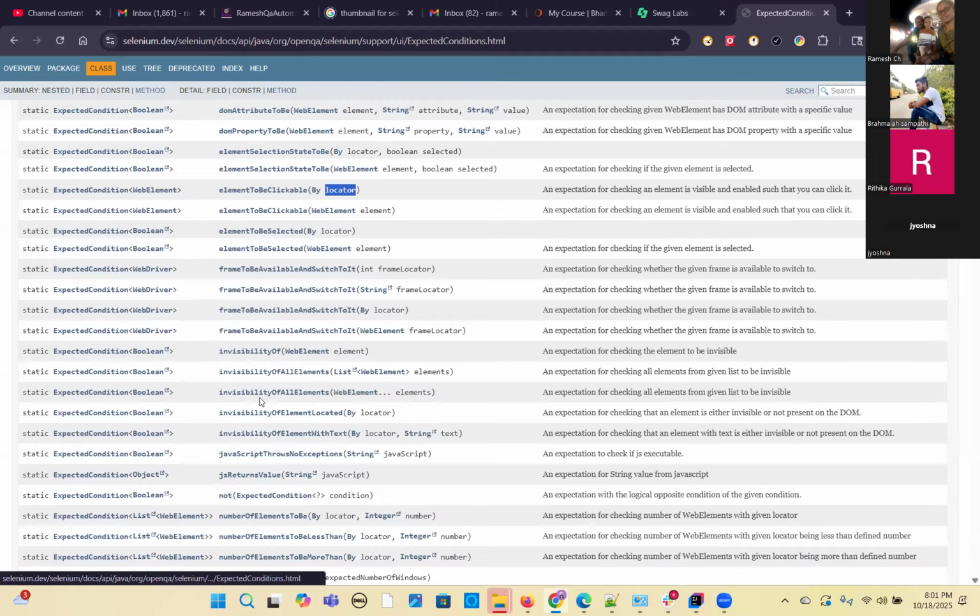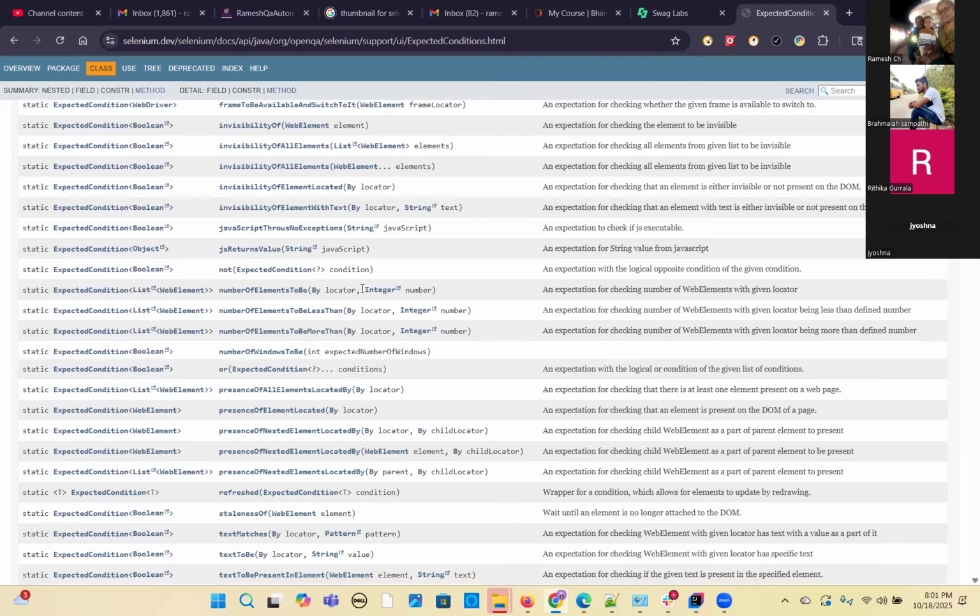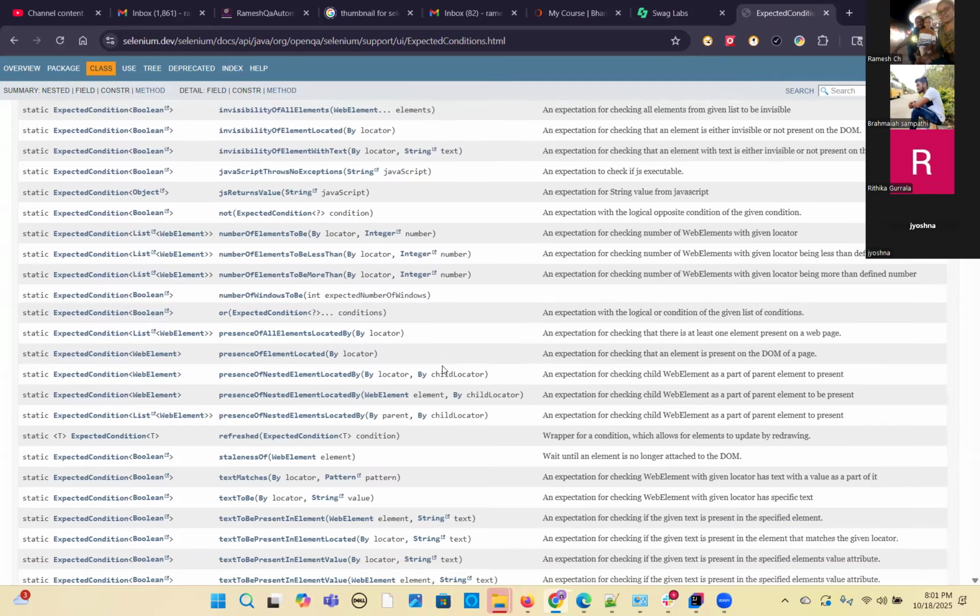So invisibility of all elements. See, a collection of elements also you can check. These are the optional arguments, you can check how many you want to check. So there are so many methods provided. Number of elements to be. So in this location, how many elements do you want to verify? Number of elements to be less than, number of elements to be more than. You can find out what you want to check. So in this location, these many elements, you can verify.